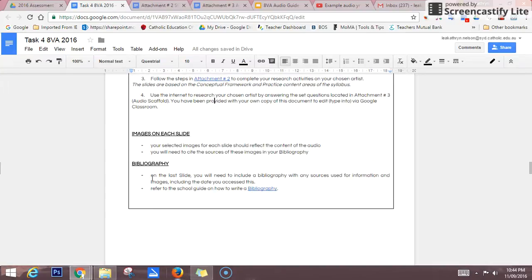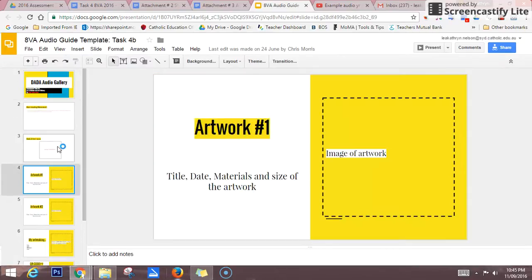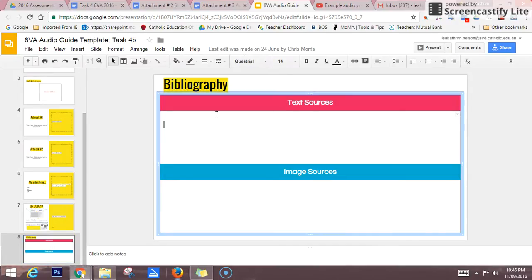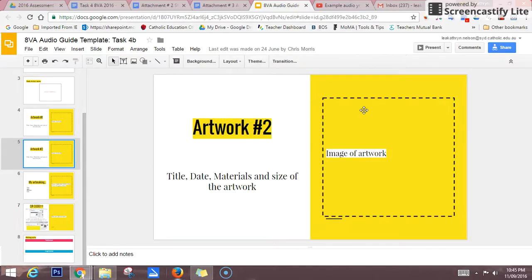Down below, you'll see that there's a bibliography. So on the last slide, which is down here, you'll see that there's an area in the pink heading for your text sources. This is where you include any sources that you got your information from, so your content, your written information. Under the blue heading, you'll see the image sources. That is for any sources where you got your images from. So if you're placing your artwork number 2 here of your choice by one of the Dada artists, then you will need to put the website where it was located from.